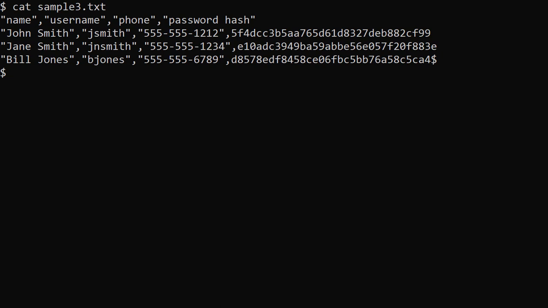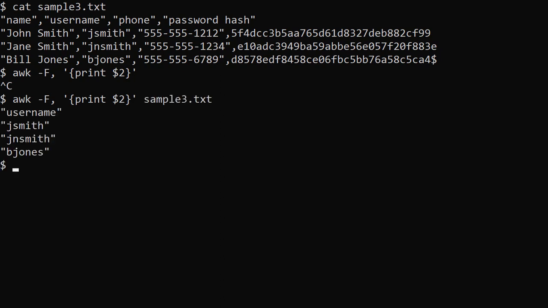So let's say I want to extract the second column of data, which is the username here. I'll do awk minus capital F and then provide it with comma, which is the field separator. And then I can simply print $2, which will extract the second column. And I have to give it the file name. And then you can see we've extracted the second column of data. So the minus capital F option is great for specifying the specific field delimiter you might have.